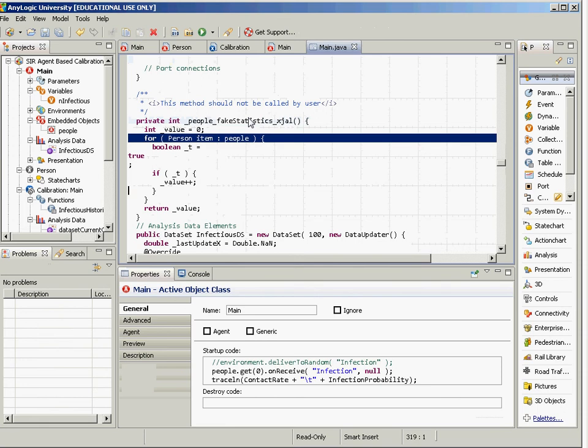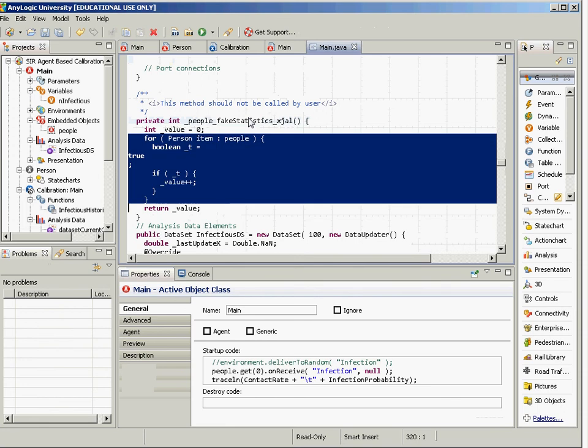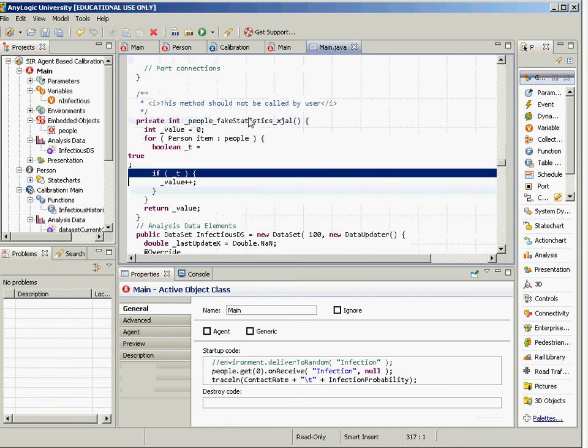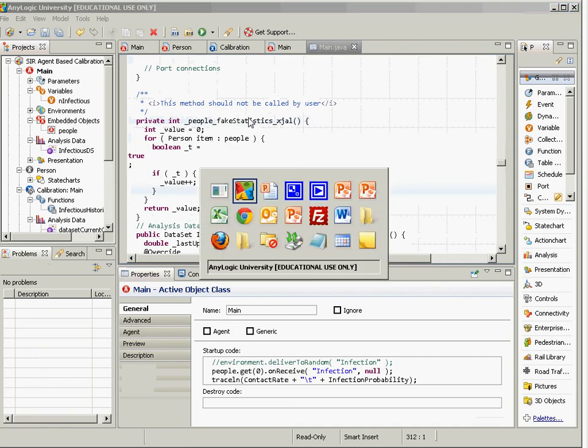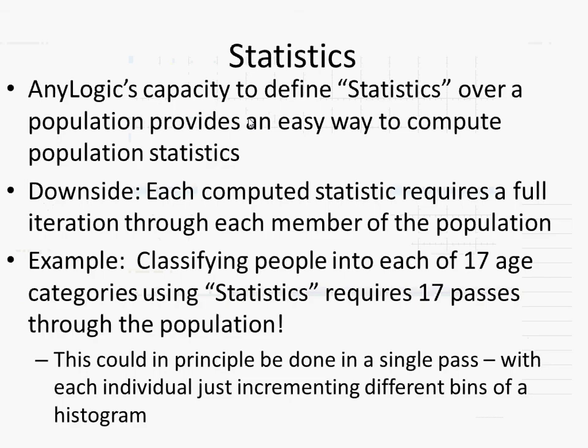See, it's going through each person in the population, right? And if Boolean T equals true, where do you think that came from? Yeah, that was true. And then if it's true, it increments this value. So this is just iterating through the population. It bears emphasis that calling each statistic requires a full iteration through each member of the computation.